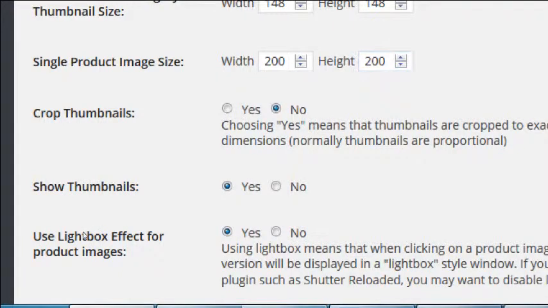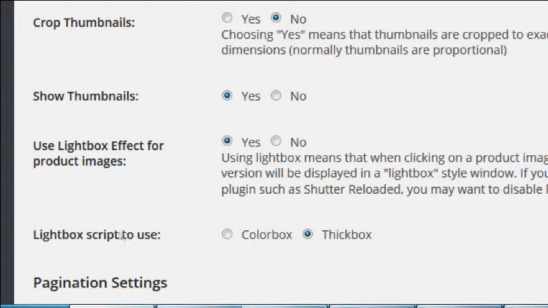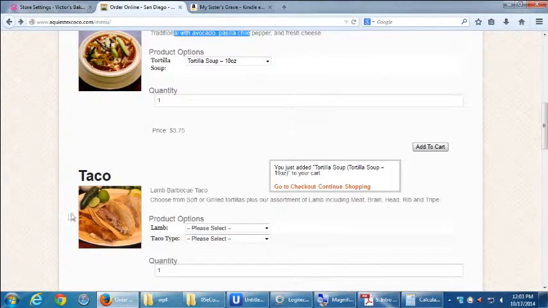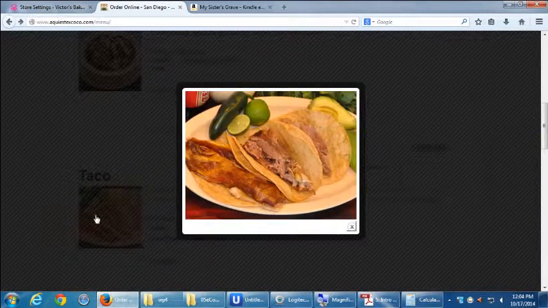And then overall, show the thumbnails or not? Yes. I want to see the product that I'm about to buy. Use lightbox effect for product images, says yes, which is this. When you go here, I want to see a close-up of that picture. I click it, shows me the full picture.